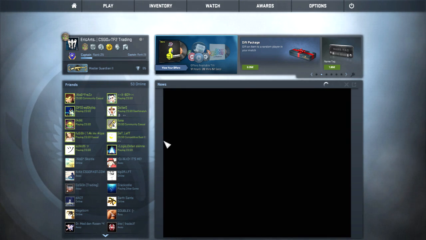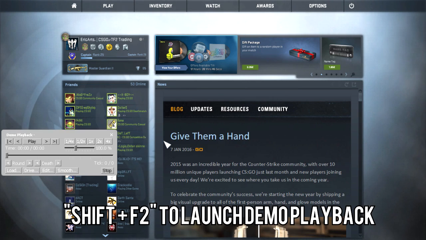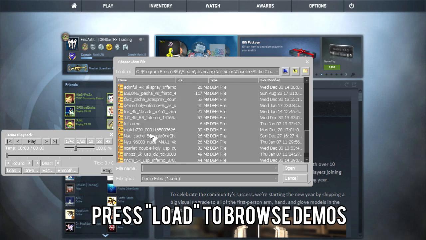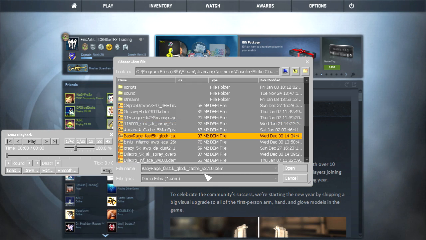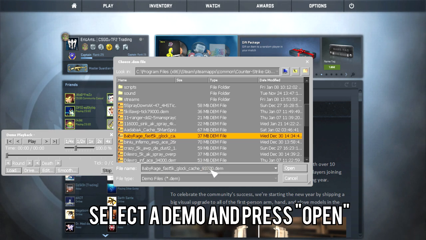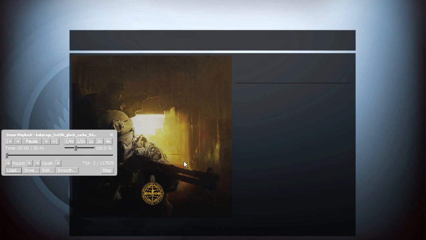You're going to want to launch up your demo by pressing Shift plus F2, clicking on Load, and then choosing your demo. I'm going to be using, let's use this one. And it's good to have the demo's tick in the name of the demo, as well as the name of the player, and maybe even what's going on in the demo. So anyways, we're going to remember this tick, 93,700, and we're going to launch up the demo itself, which is going to take a little bit, so I'll be right back.